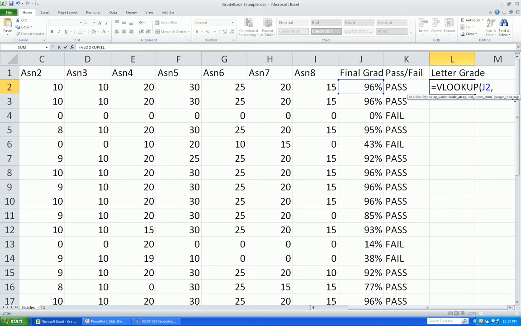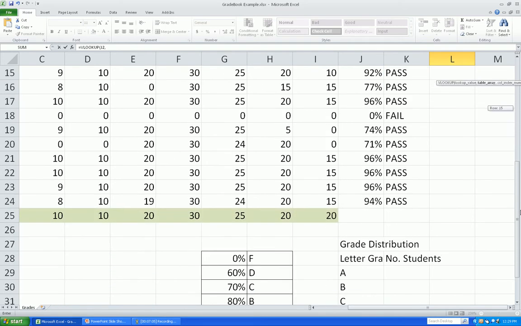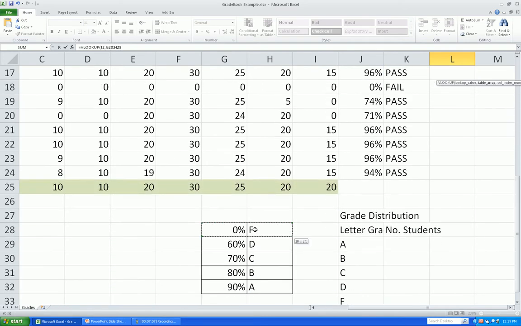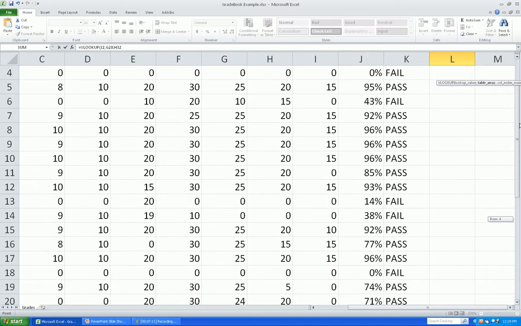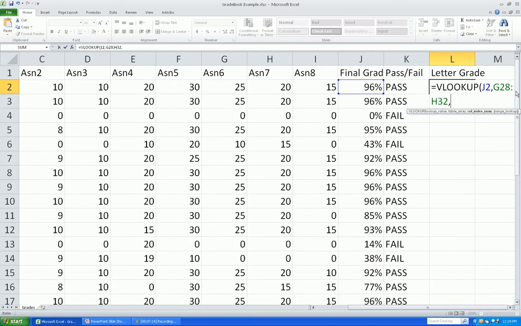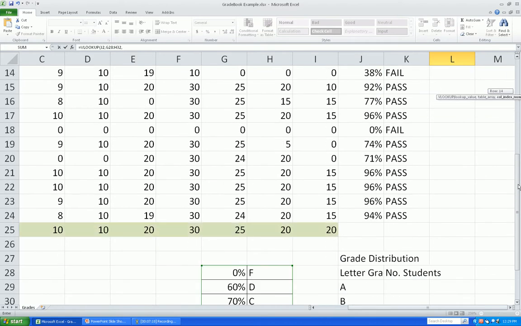Next, I need my table array. So I go down and I find my grading table. And I select that. Okay. I put another comma in here. And next I choose my column index. Let me explain column index.